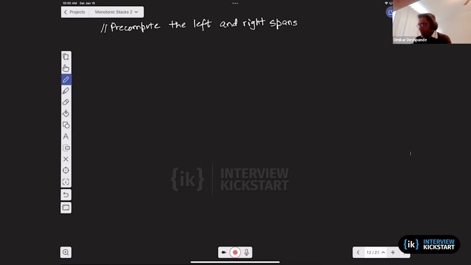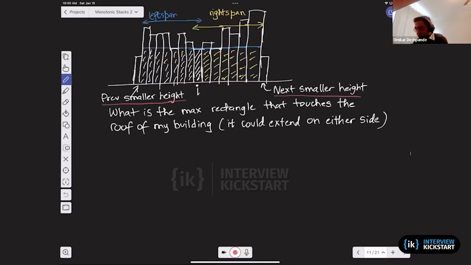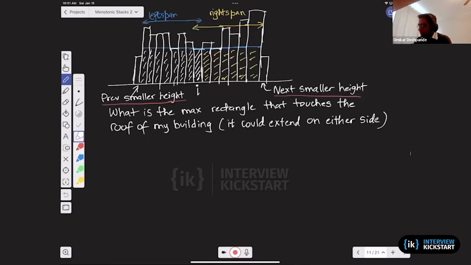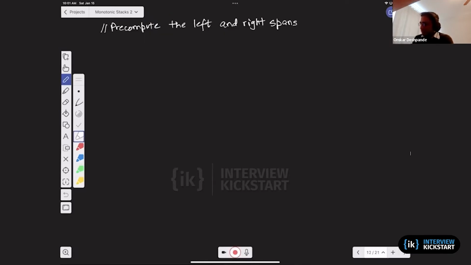So let's say we are doing the left span first. Now one of these could be done with the final left to right scan as well, but just to keep it conceptually clean, I'm going to pre-compute both of them rather than merge one of them with the actual scan. So how do we compute the left scan? Well, we just use the template for this.